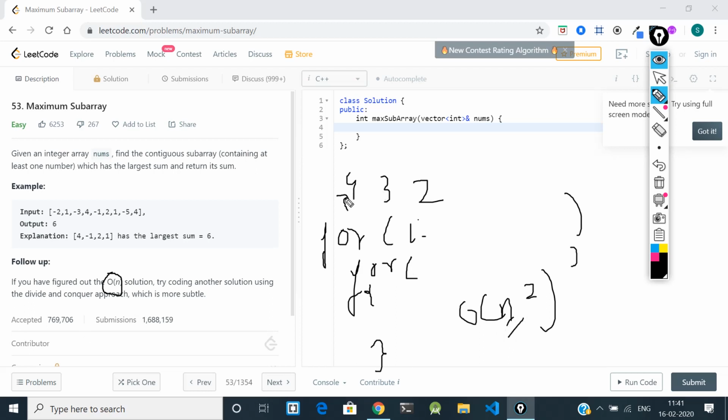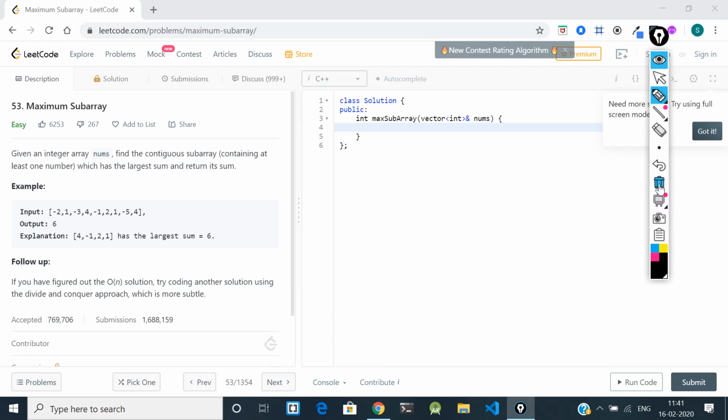Why n square? Because we are running it twice. For 4 again we are running 3 2, for 3 again we are starting from 4 3 2, for 2 again we are starting from 4 3 2. So that's why it is order of n square. So we have to solve it in only one for loop, that is order of n. Okay, so let's see how we can do it.